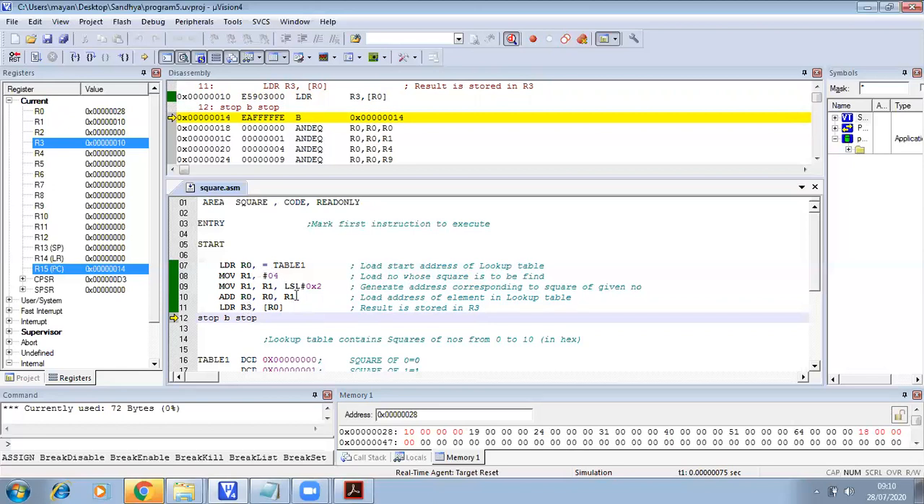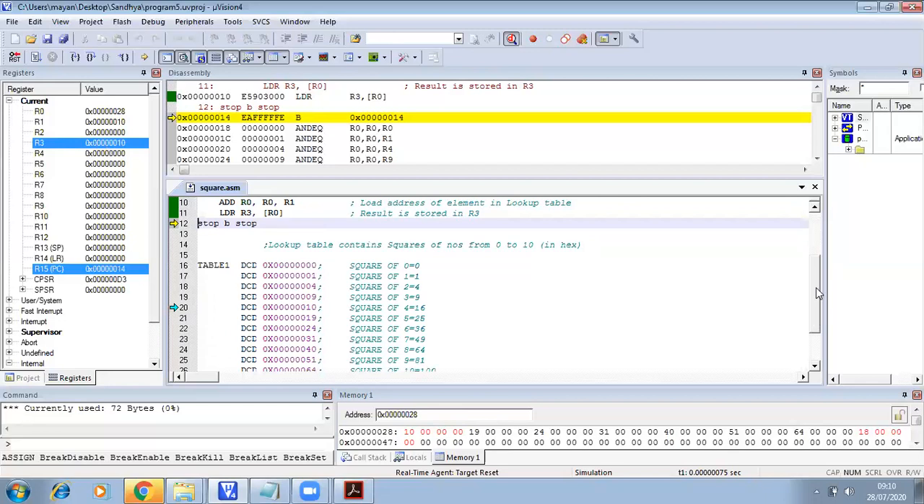For any given number, you have to perform left shift by 2 bits. Why? It is similar to multiply by 4. Why 4? Because each element will take 4 bytes, because it is 32 bit, right? So that's why you have to multiply by 4. Left shift by 2 bits is the same as multiply by 4. The output you have to show in register as well as memory, right? So this is your fifth program.